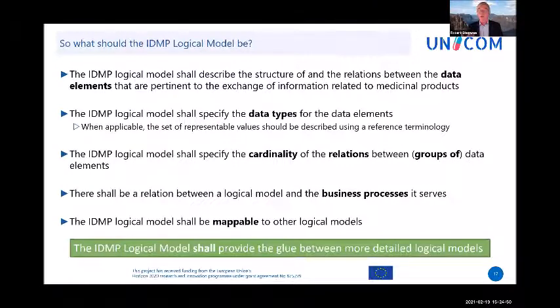And of course, there shall be a relation between a logical model and the business processes it serves. The IDMP logical model does not have specific business processes it serves, but in essence, given the fact that the IDMP logical model is kind of overarching the detailed logical data models, those logical models need to link to the business processes. And of course, as mentioned in the slide and in the graphic that I showed just now, there needs to be a link.